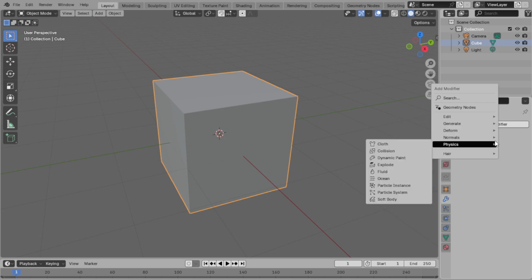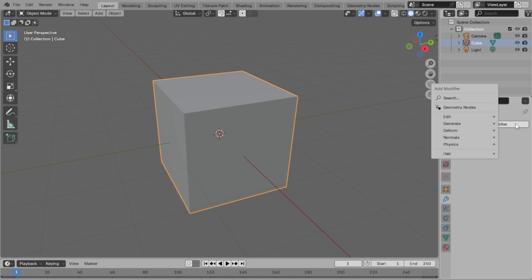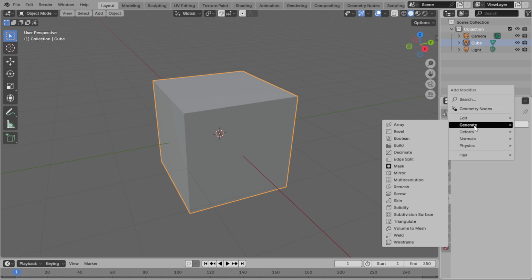Within the Modifiers tab, there's a button labeled Add Modifier. Clicking on this button presents you with a menu of all available modifiers. Here you're going to focus on the Generate category and select the Wireframe modifier from this list. This is the key step that will begin transforming your object into a striking wireframe.